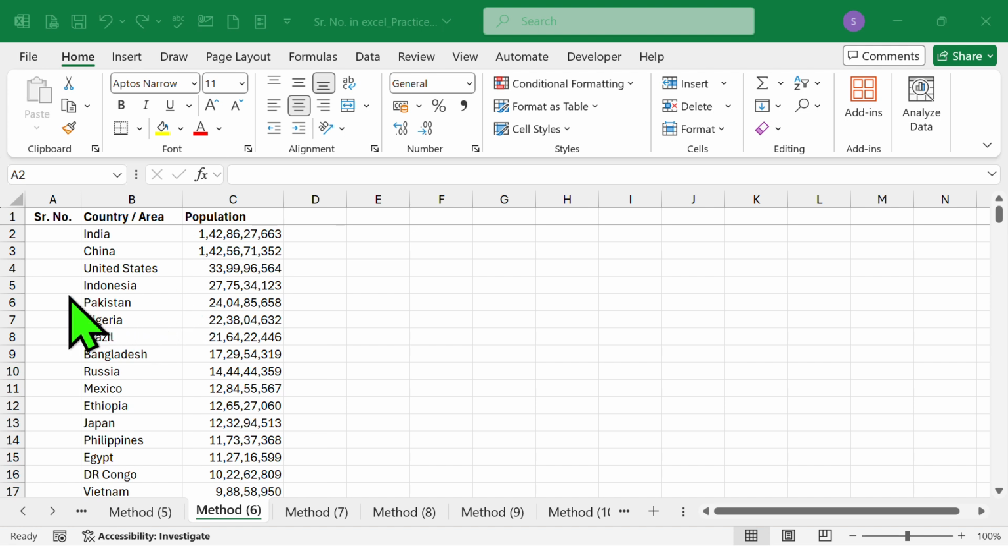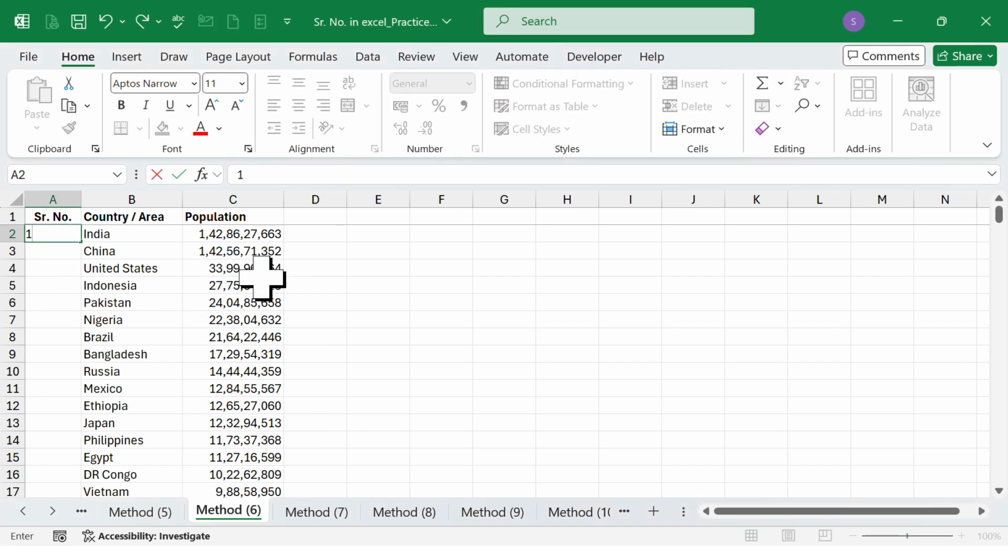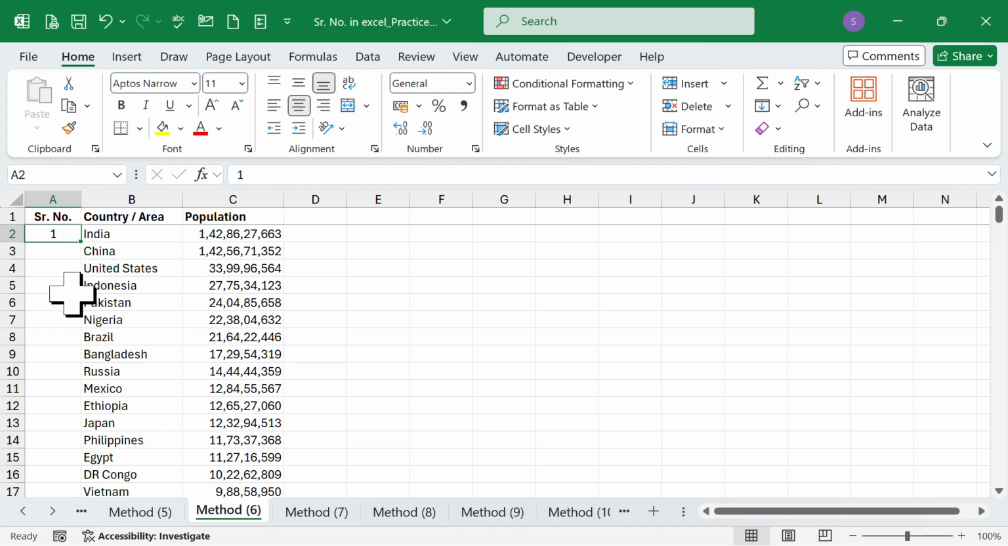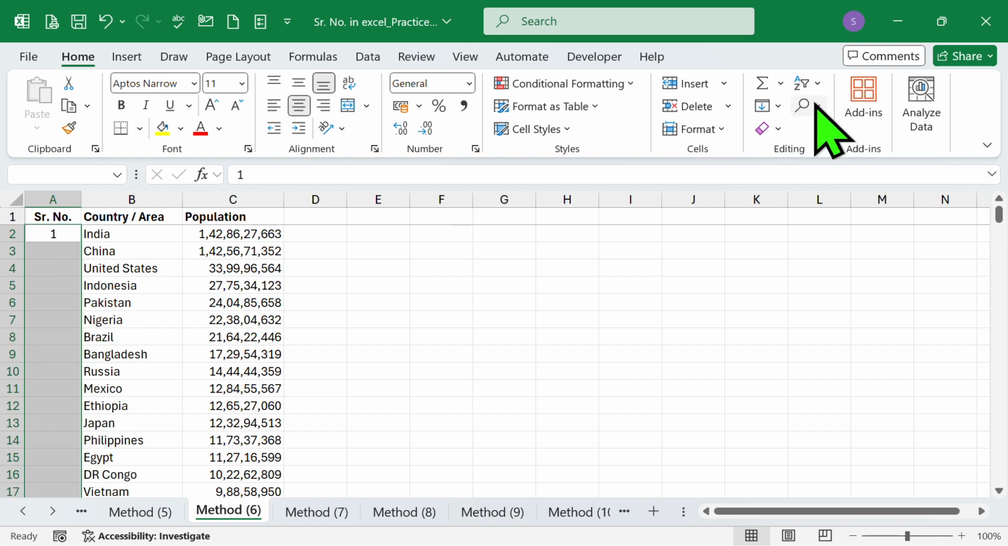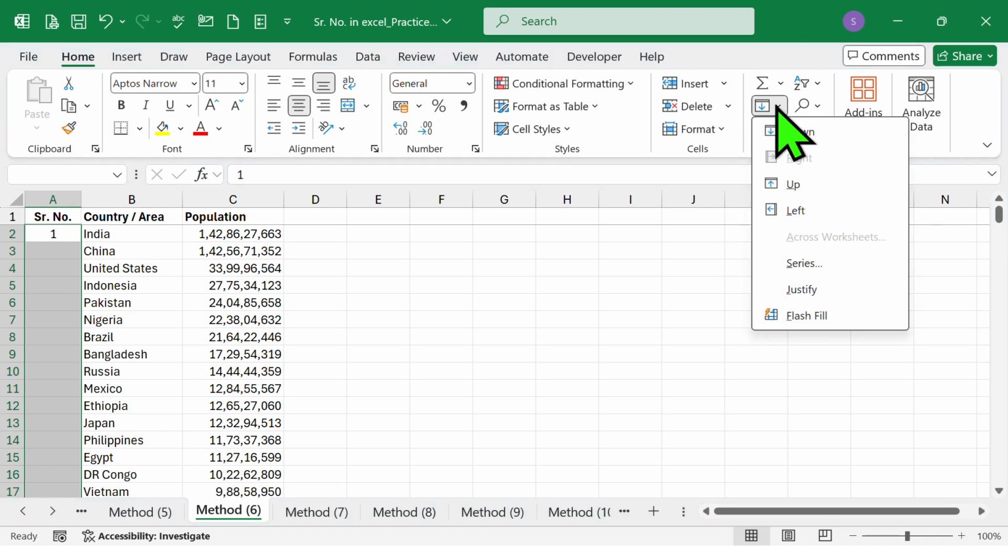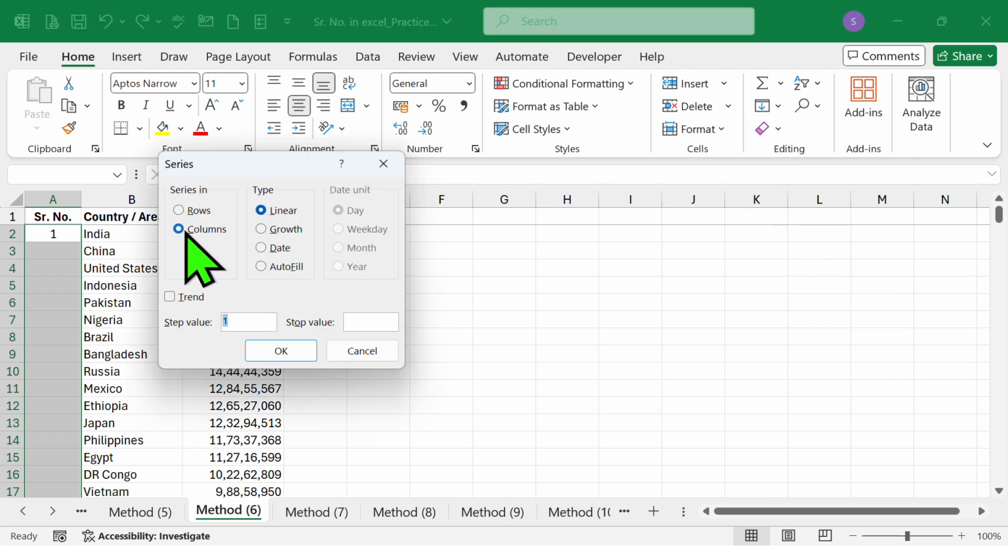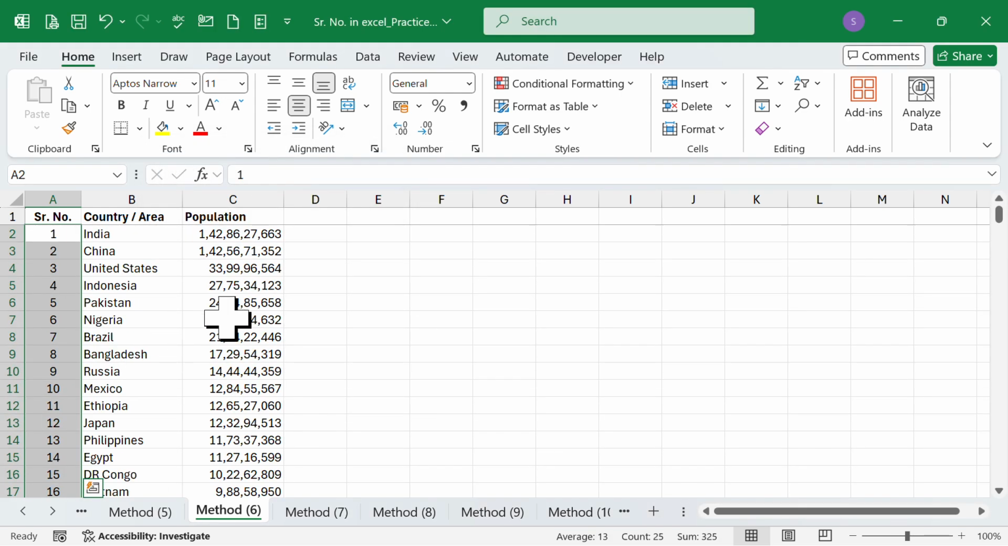Method number 6. In this method we first write the initial number, and then we select the complete column, and then we go to this fill icon in the Home tab under the Editing section. Click on the drop down and go to Series. In the Series dialog we select column, linear, and step. Step value is 1, stop value is 25, and okay, it will fill all the serial numbers.